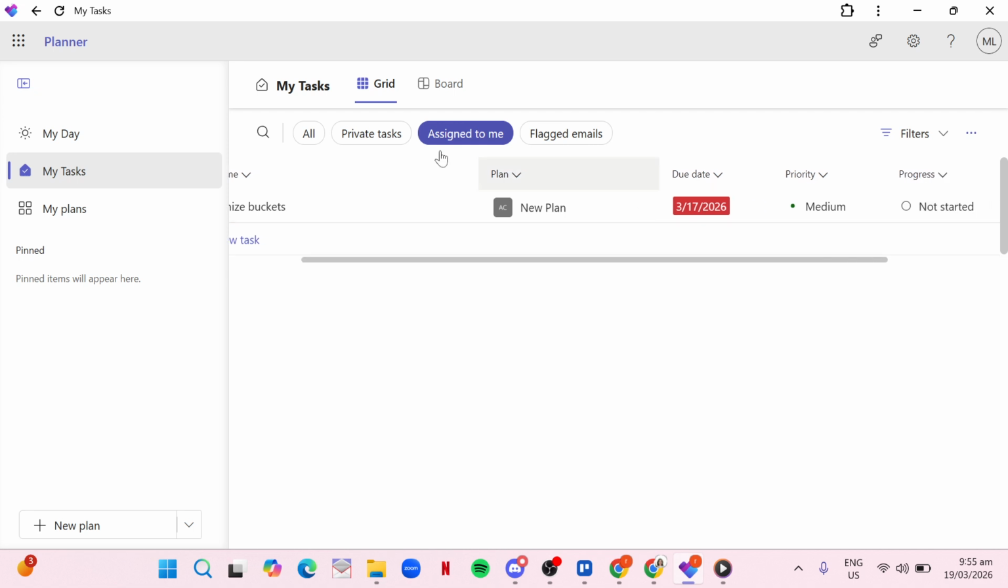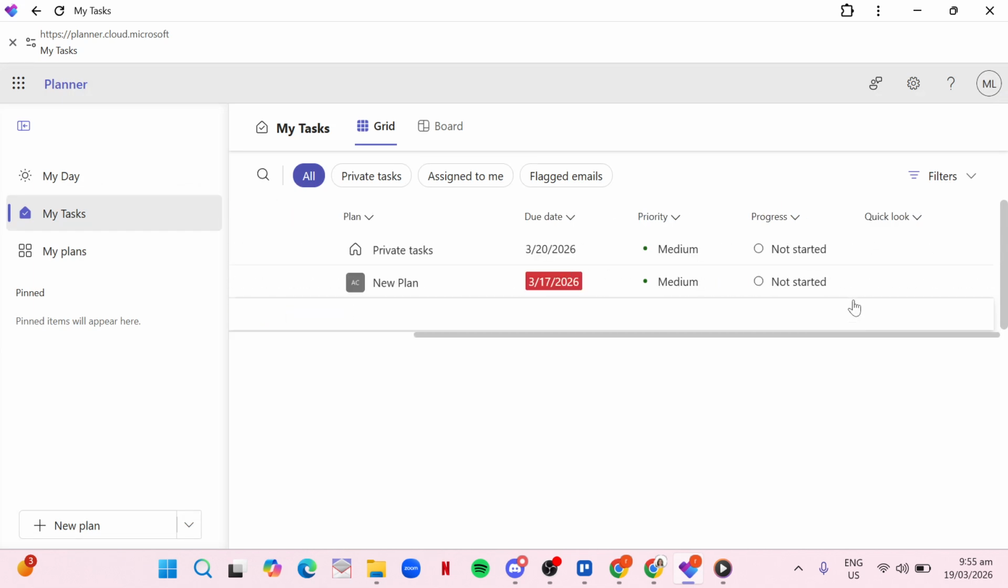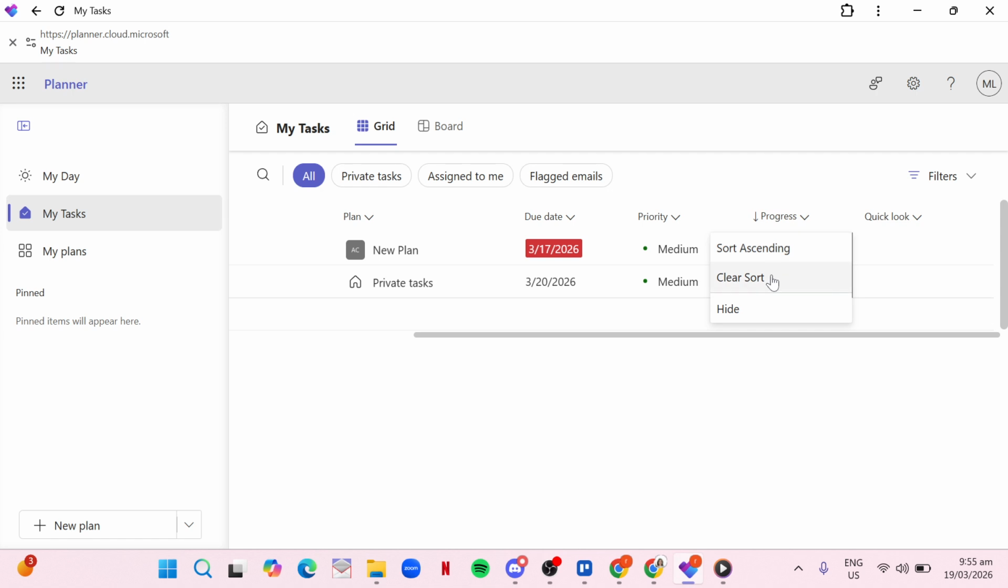Another powerful way to organize is by progress. When you pick progress in the group by menu, your tasks are sorted into not started, in progress, and completed columns. This is perfect when you want a quick snapshot of how the plan is moving along. It's also a great view for status meetings because you can easily spot items that are stuck in not started or in progress and talk about what's blocking them.